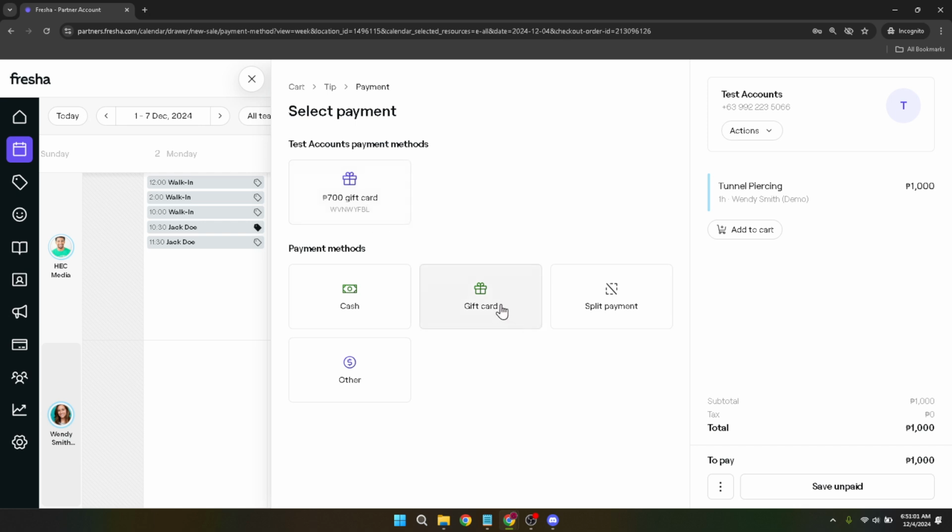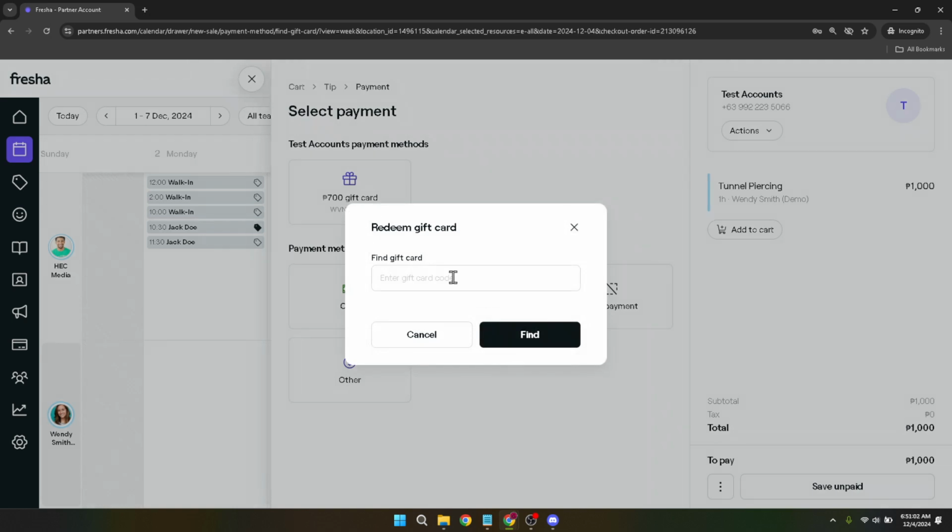After selecting the gift card option, you'll be prompted to enter your voucher code. This is a crucial step. Make sure to input your code accurately. The voucher code is the key to unlocking your discount or free service, so treat it with care.